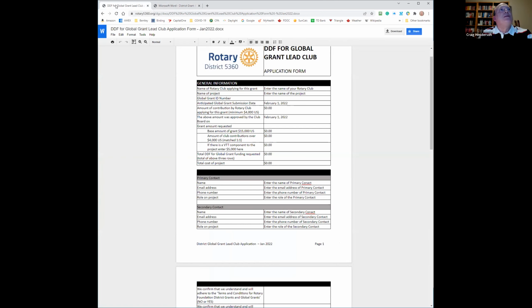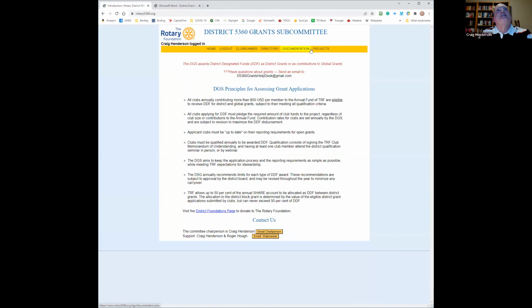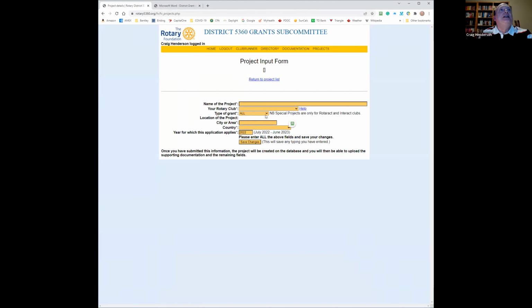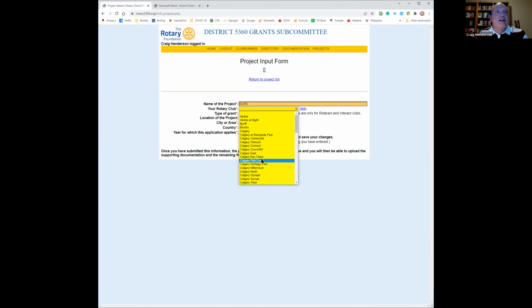So once you've got your form filled out, and back to rotary5360.org, this time you do have to log in. I was logged in from before. We're going to apply for a project. In this case, the type of grant is Global Project. And the name of the project, in this case, it was Clip 2, the name of our Rotary Club of Calgary Downtown, which is the Rotary Club of Calgary on this application.